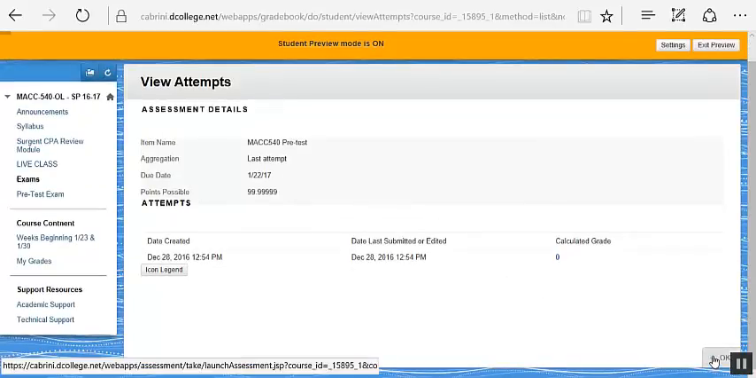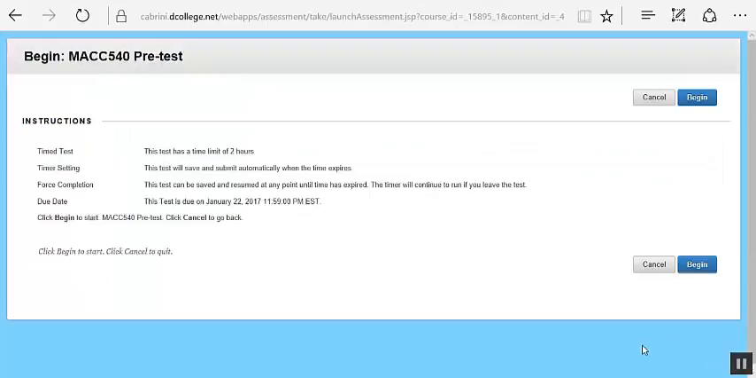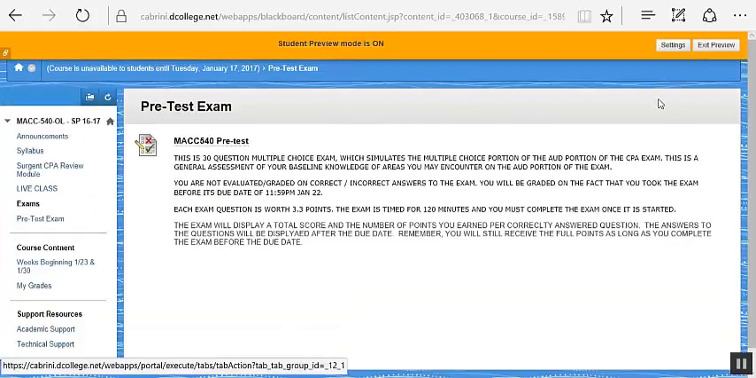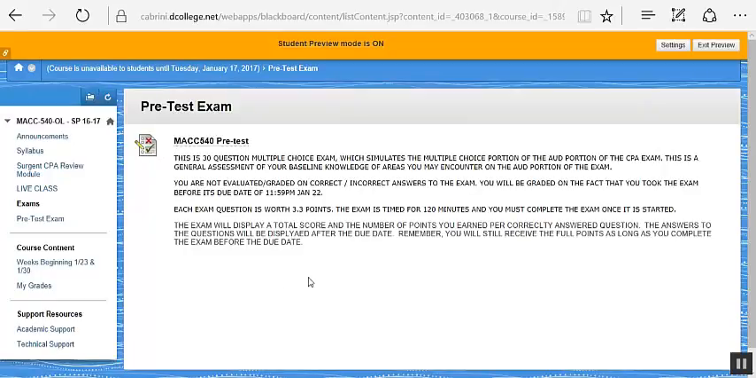So now I click OK, and OK then takes me back to, in this case, it says begin MACC 540 pretest, but I've already completed the pretest, so I can just go ahead and go back to my main classroom pages.